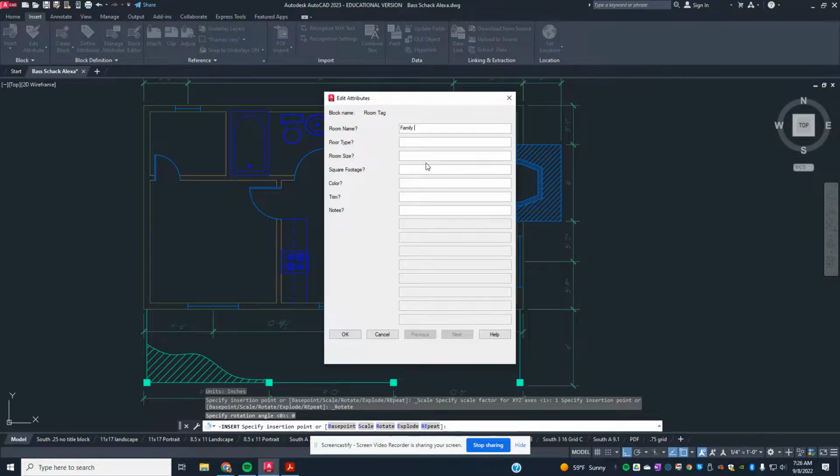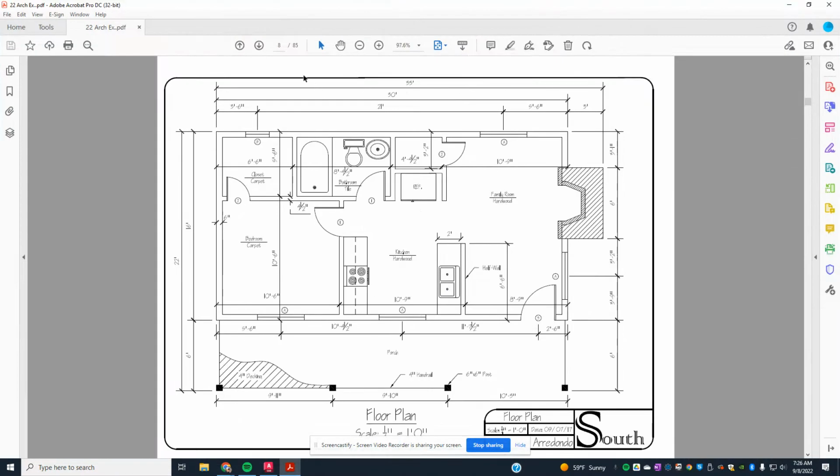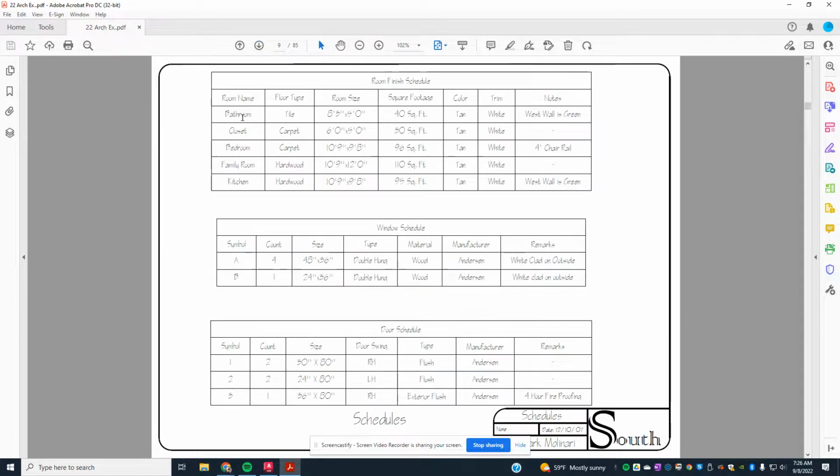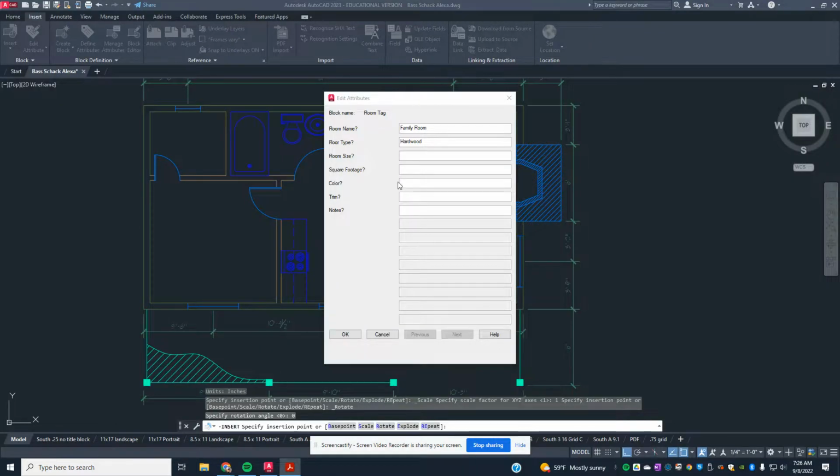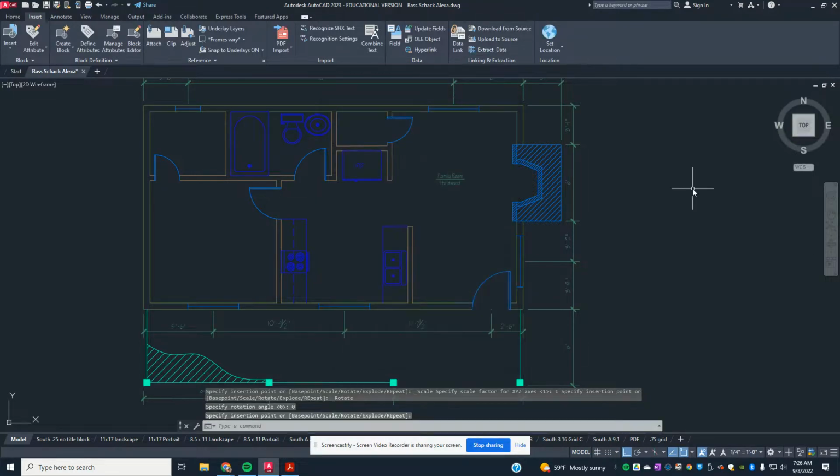What is this? The family room. What is the flooring type? It is hardwood. Okay. The rest of the information that you're filling in will come from the answer sheet, which is on page 9. And for family room, you're going to fill in 10 foot by 12, 110 square feet, tan and white. I'll just fill out a couple other things here real quick. Tan, white, and you won't see anything happen. This is called an attribute.